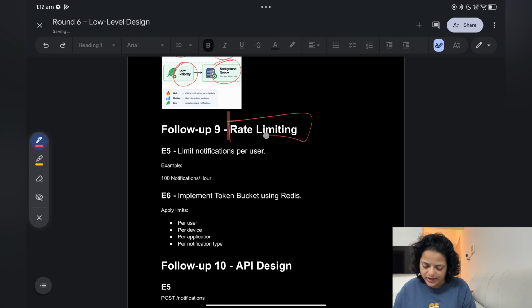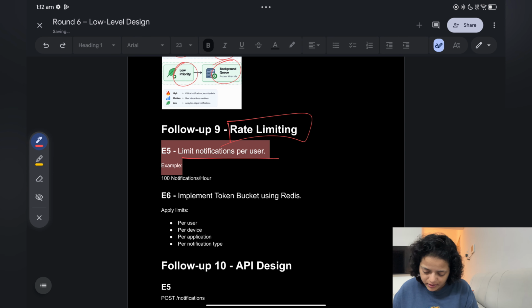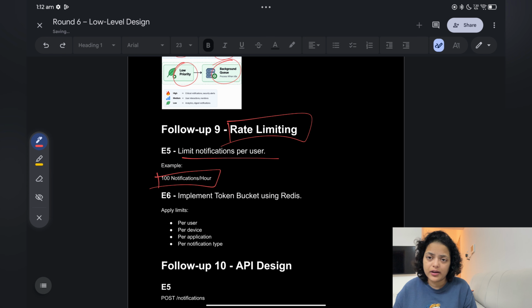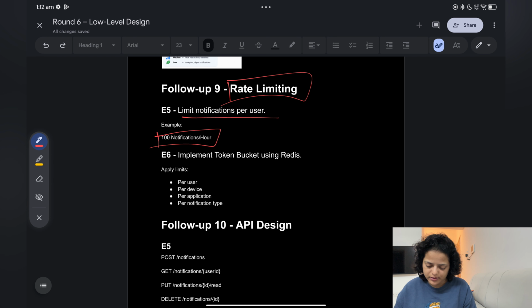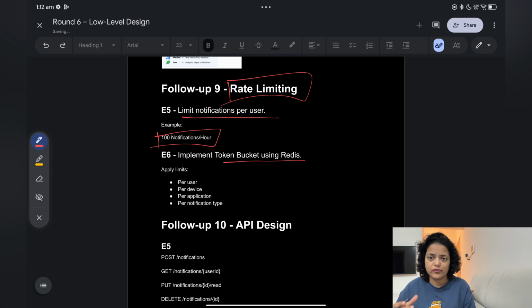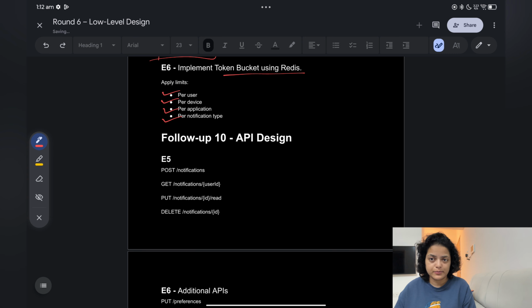So follow-up question 9 is rate limiting. If I will say that limit notifications per user, for example 100 notifications per hour you can send, and then E6 will say implement token bucket using Redis. So here for rate limiting, you know that we have different algorithms, so here you will be using token bucket. So apply limits per user, per device, per application and per notification type.